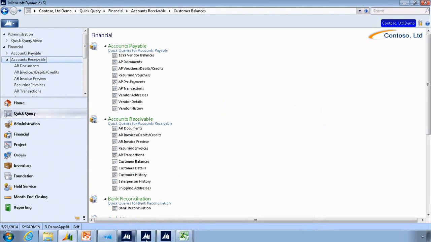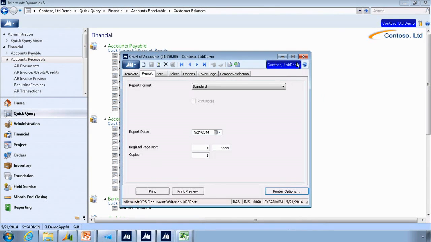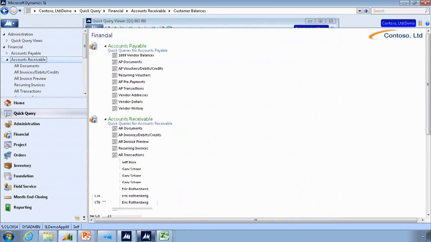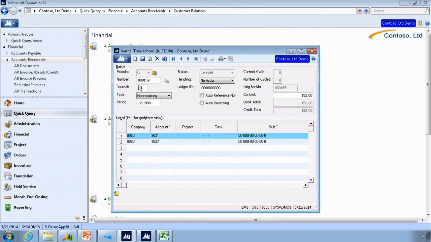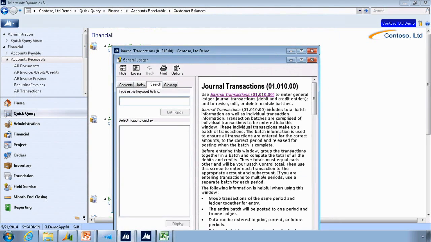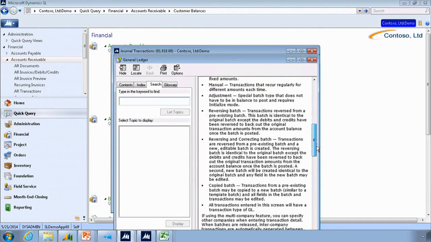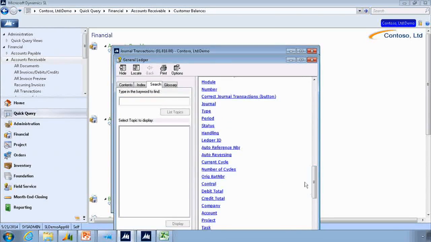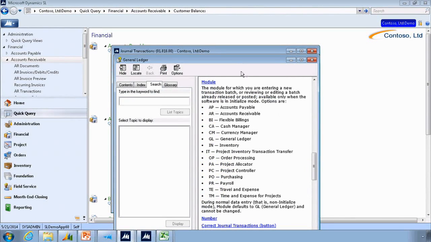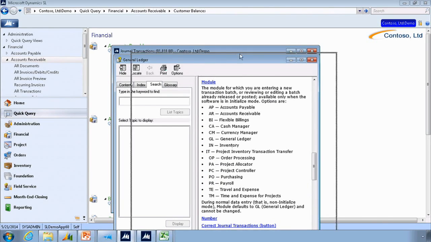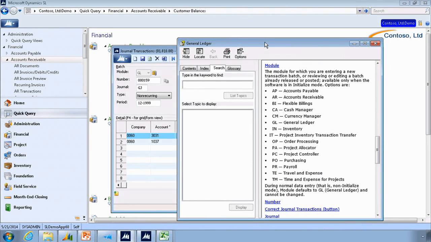But when you're in an actual module itself, and I've got something open like the journal transaction screen or the chart of accounts, we also have the ability to have help based on what you're in. So if I'm in the journal transaction screen and I hit help, it's going to pull up the help for the journal transaction screen, which I can interact with. I can do searches to find different areas of the screen. We see all the different areas that allow us to break out and show you some more information. If you're interested in modules, it'll show you all the different modules that could show up on the screen.